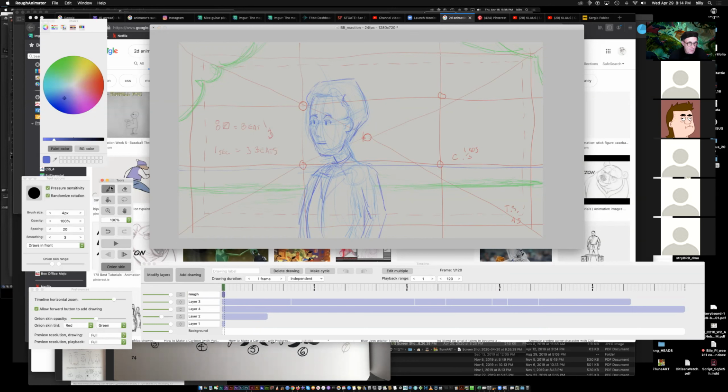All right, so I want my onion skin back on just a little bit. And what we're going to do here is talk about how to rough this in. So we talked about this last week. I don't know if I did anything by giving you this file. I don't think I did.